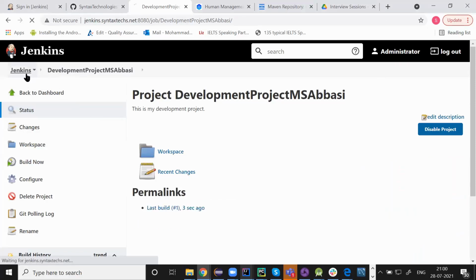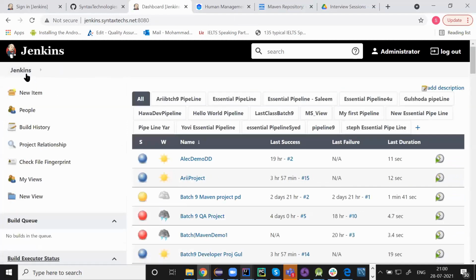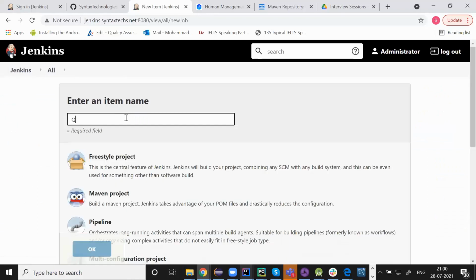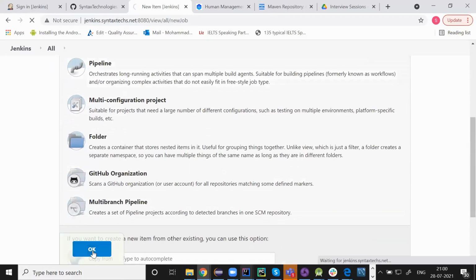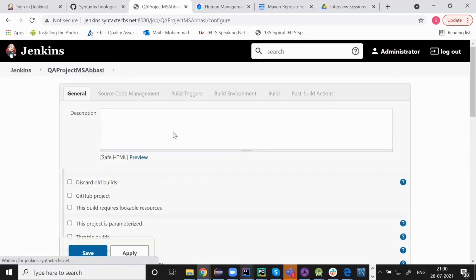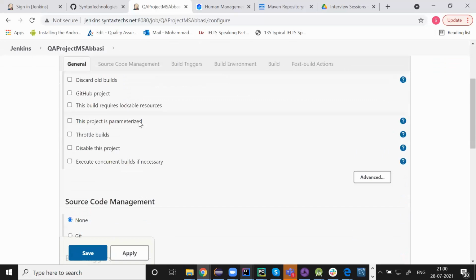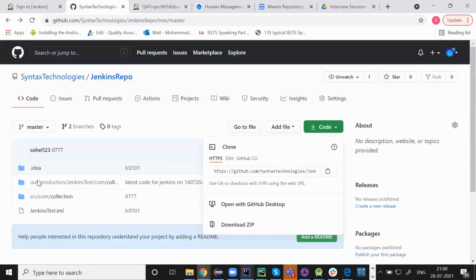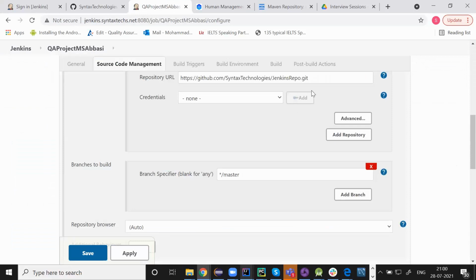I am going to create a new project. So development project is the first one I am taking. The next project I am going to take is the QA project, freestyle. Click OK. Fine. So again, I am going to write, this is my QA project, and then I am going to provide the Git repository here. The branch, again, I have to check the master branch. I am just providing the same repository.